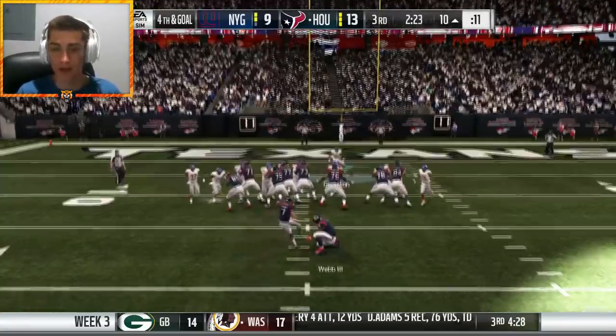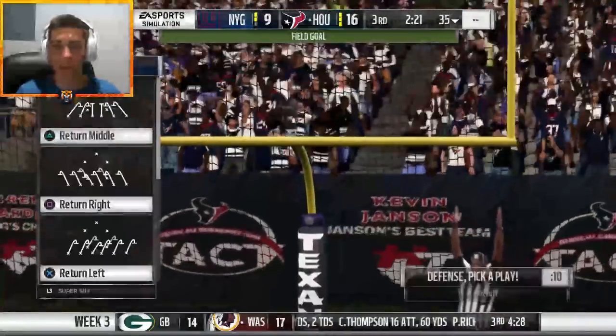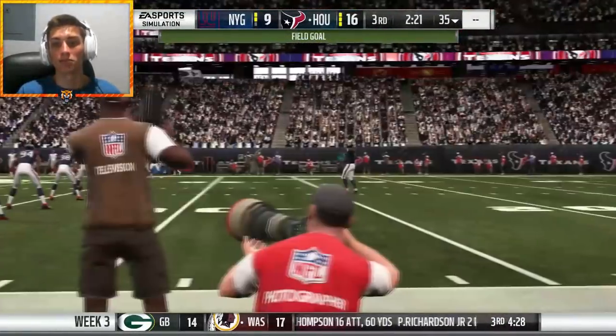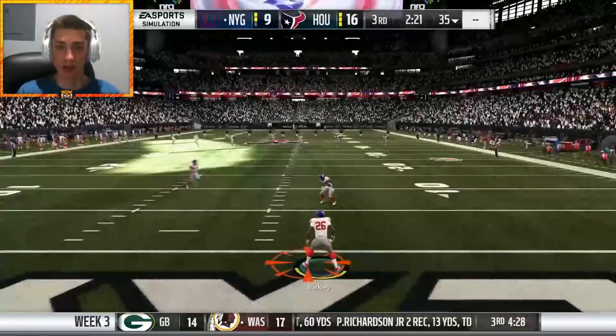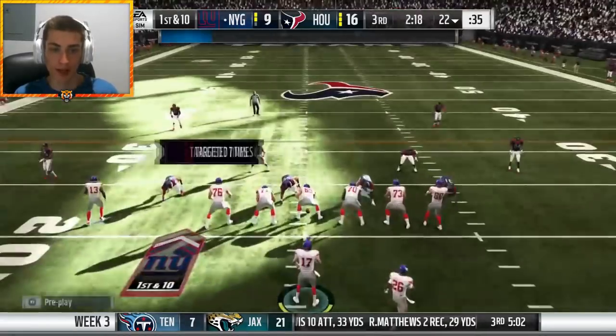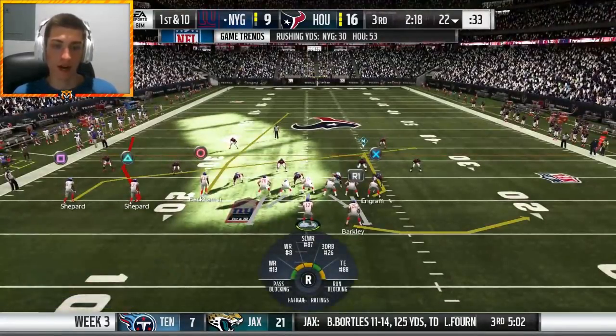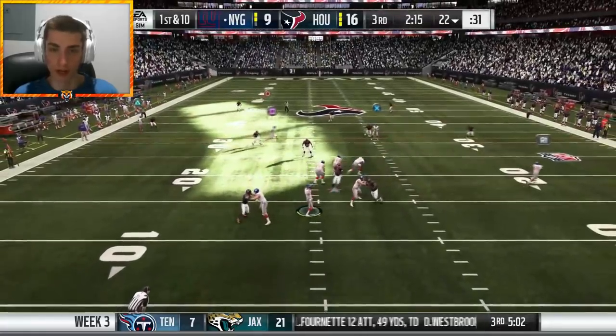We're going to force the Texans to go for the field goal on fourth and goal. And they're going to get it. 16-9. This is a winnable game for us. We got to capitalize. Touchdown, Tizer. All right, we're going to look to rebound here after the mistake. Last drive, that really, really hurt us because we were in a good position.